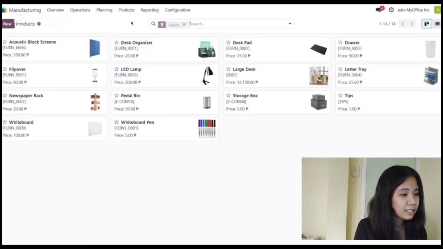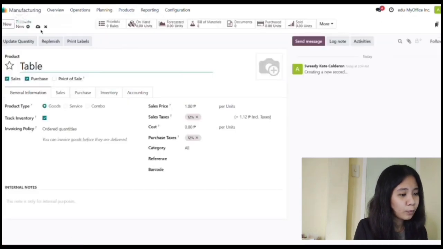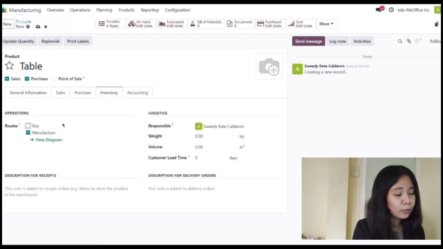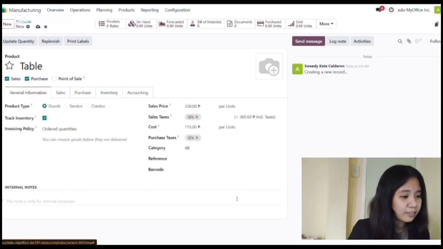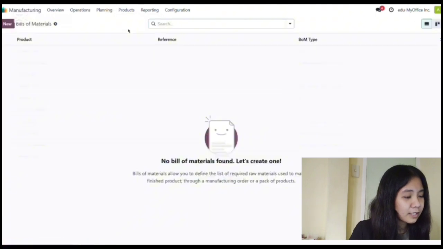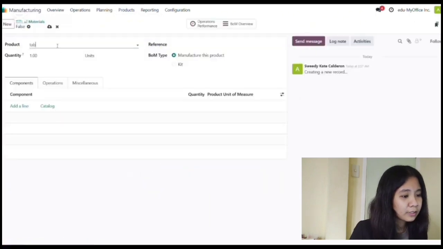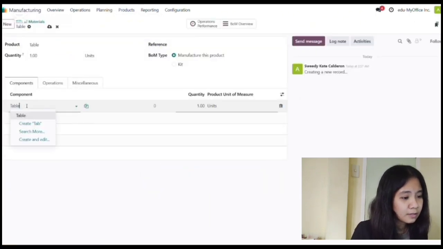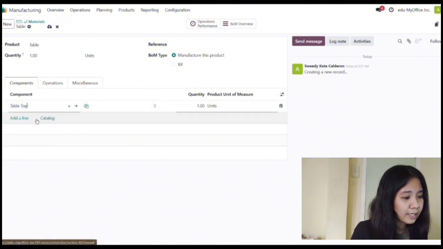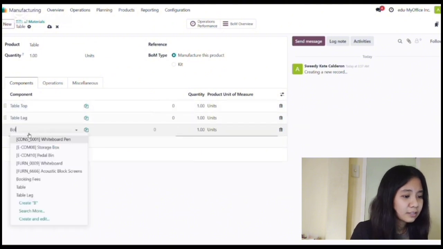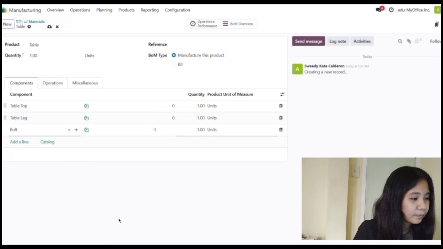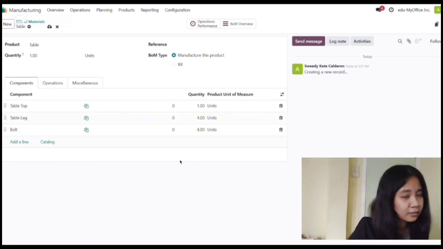products, then new, type table, then change the selling price, the cost, then inventory, we will uncheck the buy, then product, then we will type on product table, then add components table top, add components table leg, add components bolts, and then we will correct the quantity, then create.